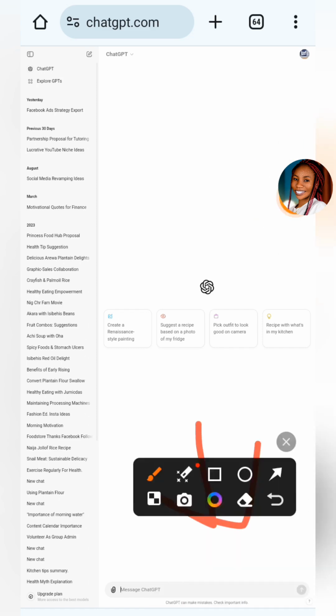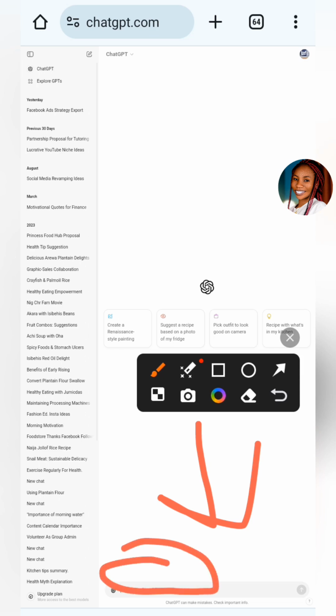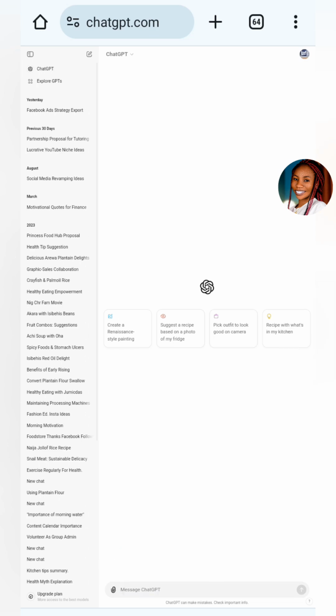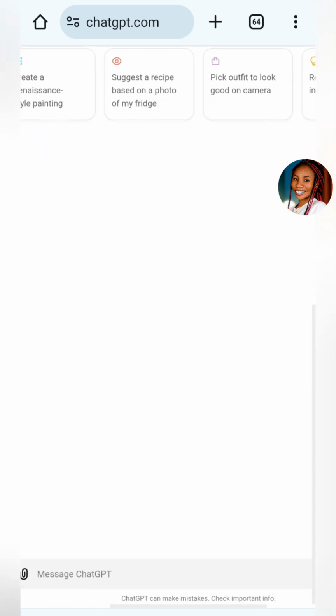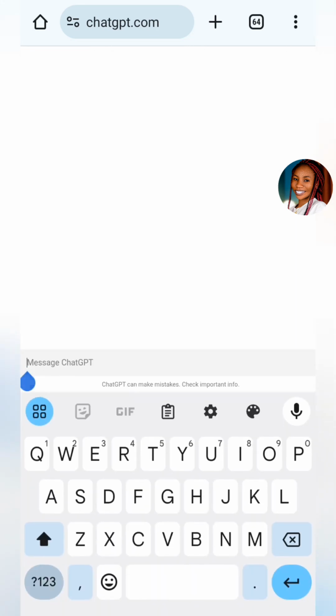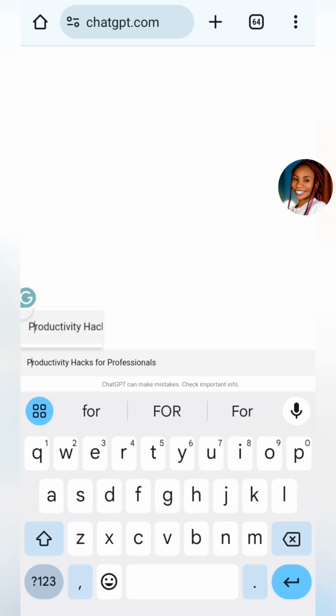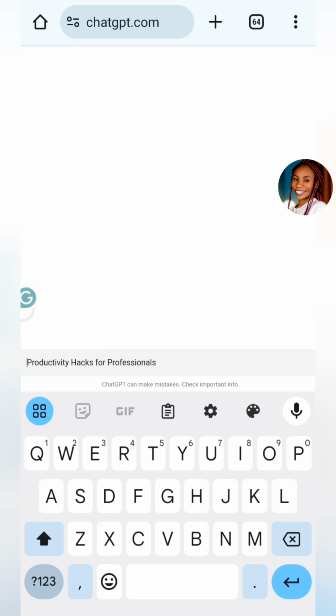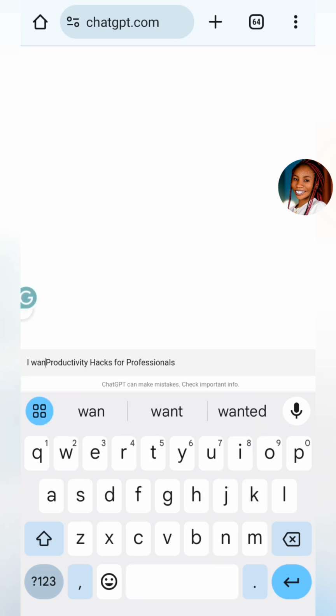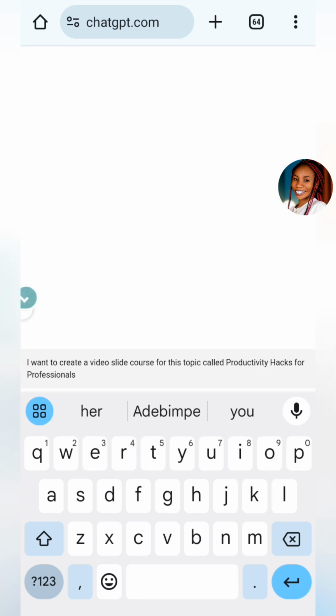You notice that it is going to be very small, so you can use your fingers to zoom in and zoom out. Okay, so I'm going to zoom, then type message ChatGPT. Then I'm going to paste that content I copied, which is the productivity hacks for professionals. So I'm going to type in a very detailed information here. I want to create a video slide course for this topic called productivity hacks for professionals.